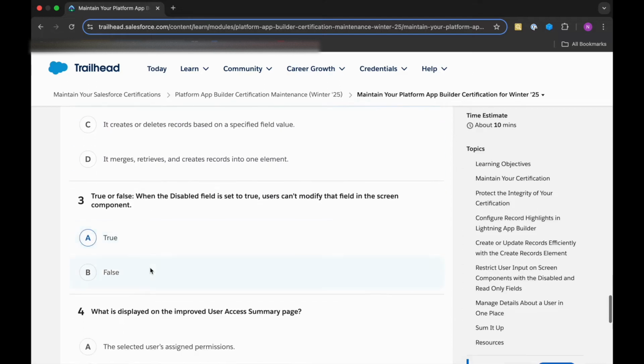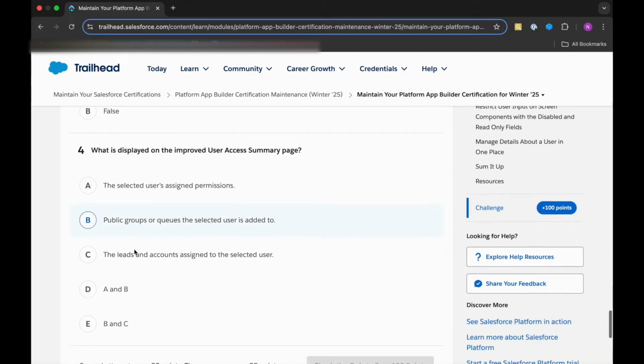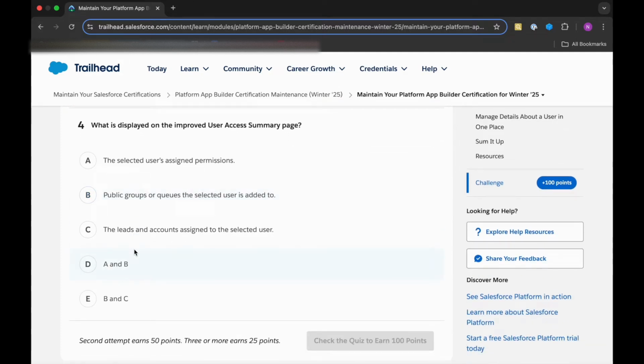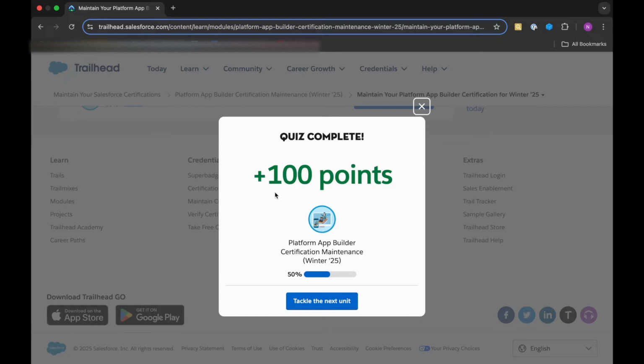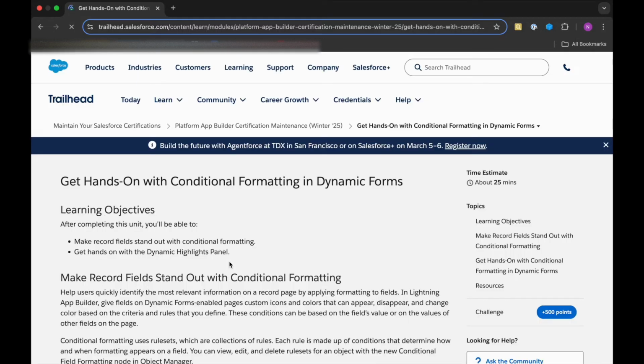Third question is, true or false? When the disabled field is set to true, users can't modify that field in the screen component. So that's correct. Fourth question is, what is displayed on the improved user access summary page? First option is, the selected user's assigned permissions. Second is, public groups or queues that the selected user is added to. Third is, the leads and accounts assigned to the selected user. So A and B should be the correct answer. Let's check. And it's correct.